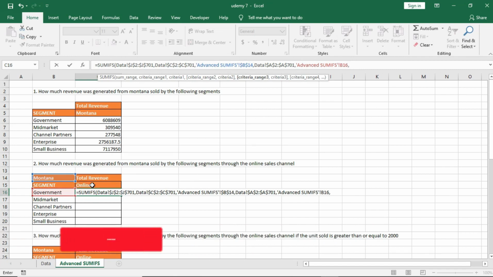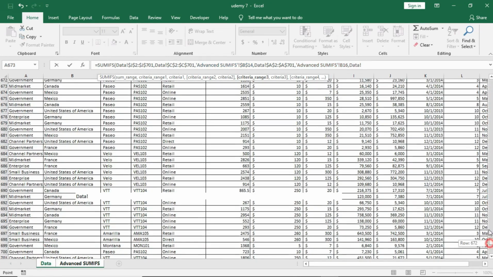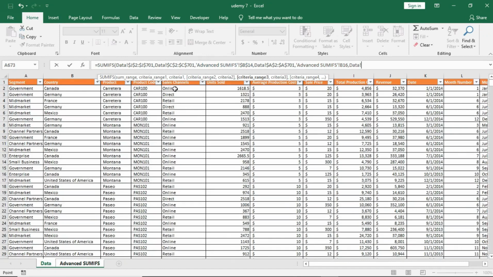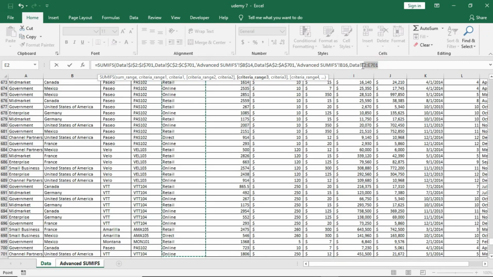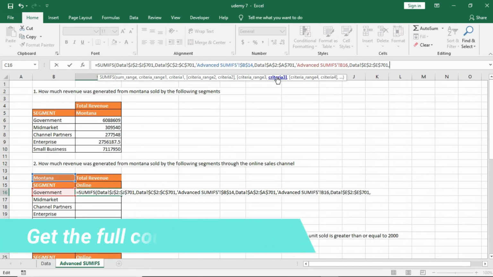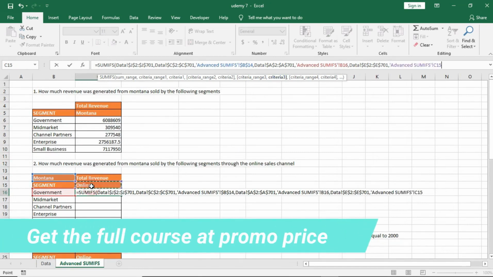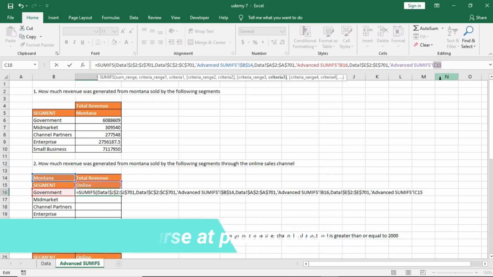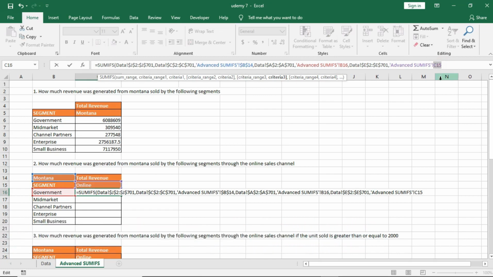Then lastly, I have to specify one more criteria range, which is the online sales channels. So I come back to my data set and then go to the section where we have sales channels. And I just click on this, Control Shift down arrow key, and I have to lock this again, function F4, and I put my comma sign, and then I have to specify the criteria 3. All right, so I just click on the section where I see online. At this juncture, I still have to lock the entire cell because we have just one sales channel specified to us.